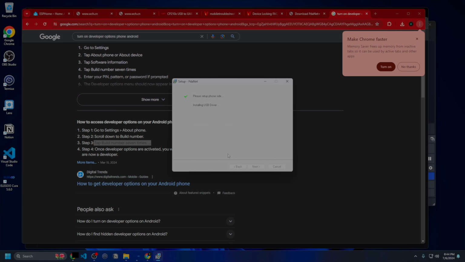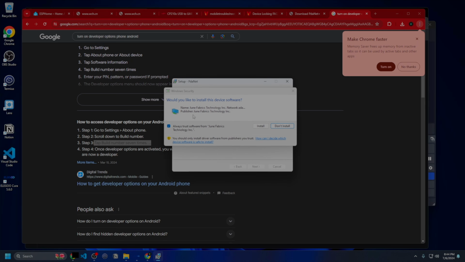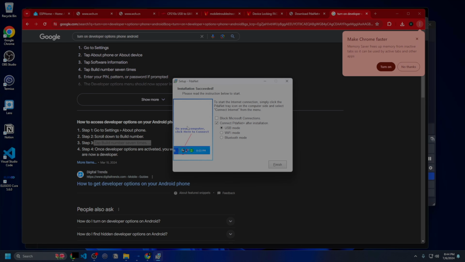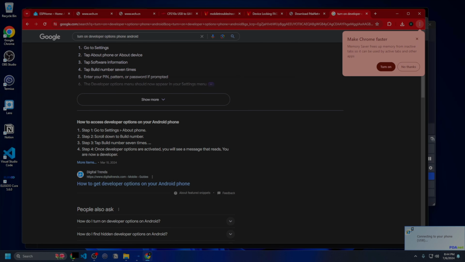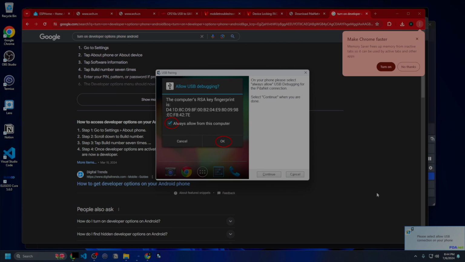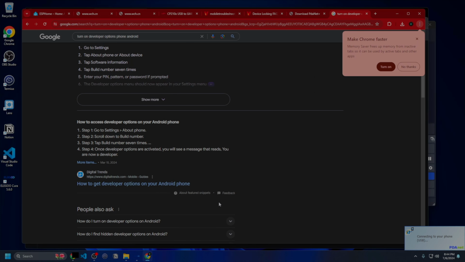We're going to click OK here on PDANet. It's setting up the network driver. We need to install the device software. And now, as you can see, we are going to connect after installation with the USB mode. And we are connecting the phone down here. And we need to always allow. Click allow. We'll click continue here on the software.